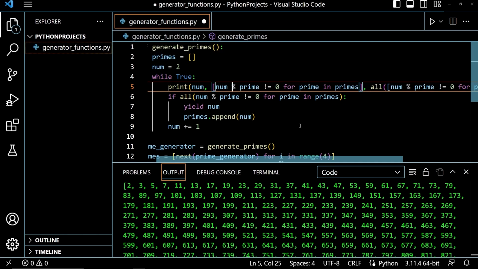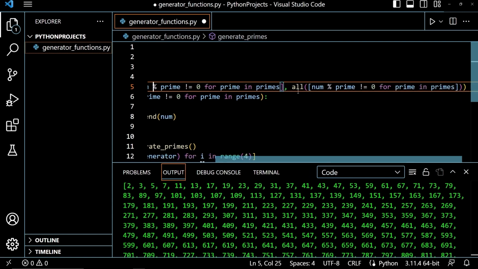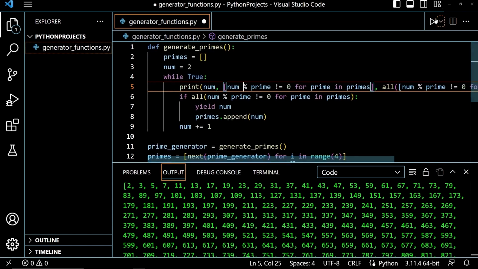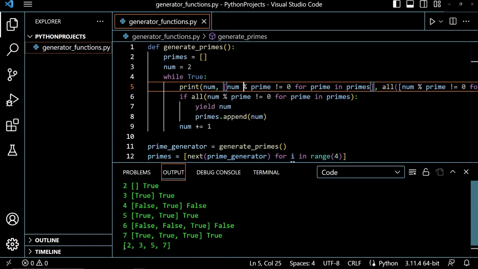And then it is going to output whether or not the all function is returning a true or false value. And if the all function does return a true value, that number is prime. So now when I run this, we'll get this output down here. We have our first 4 prime numbers, 2, 3, 5, and 7. And we'll see next to 2, the all function is outputting true. Next to 5 and 3, it is outputting true. And next to 7, it is outputting true.